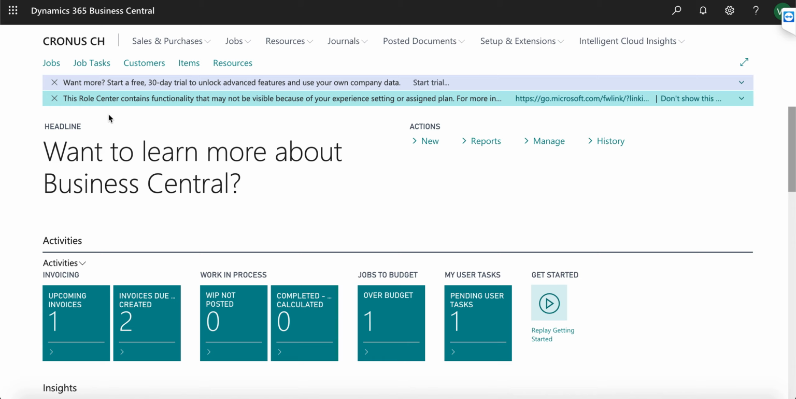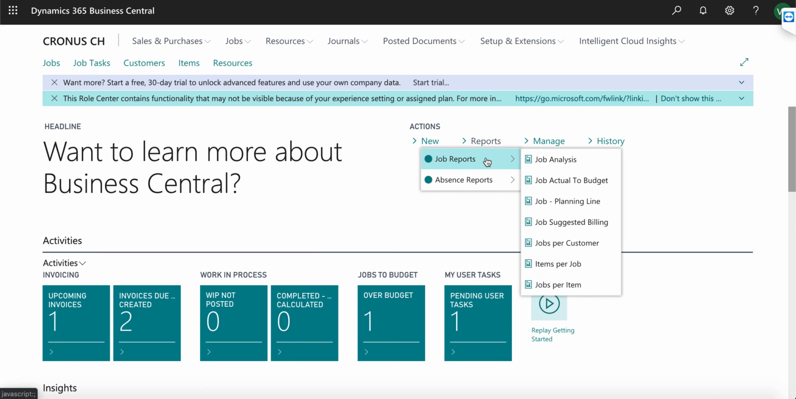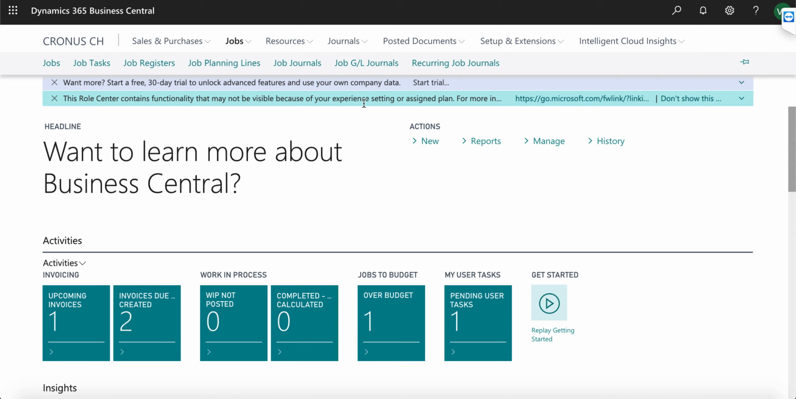So, I'm a project manager, and that means I get to look at upcoming invoices and works in process. I have a list of customer reports and notifications. Across the top, I'm able to access things like a job journal, resource journal, timesheets, and other areas that are relevant to me as a project manager.